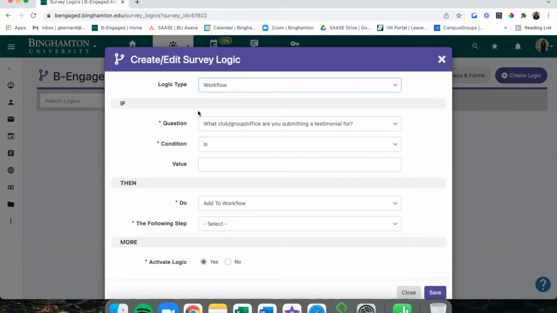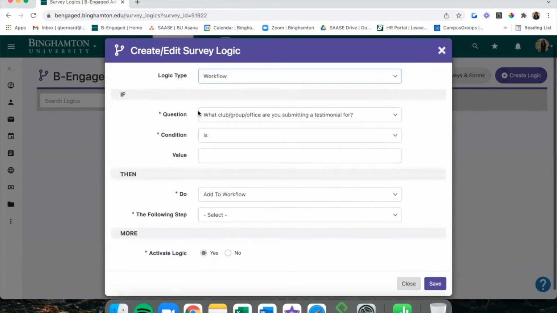And then workflow logic nests your survey or your form under a specific workflow, which will trigger approvals if need be. So the most common use for the workflow logic is in approval processes. And we have a bunch of training videos about setting up all of these logics. We have a training video for each logic type. And we have a training video all about setting up a workflow, all on our Be Engaged Training Hub on our YouTube channel. So I highly encourage you to check that out.